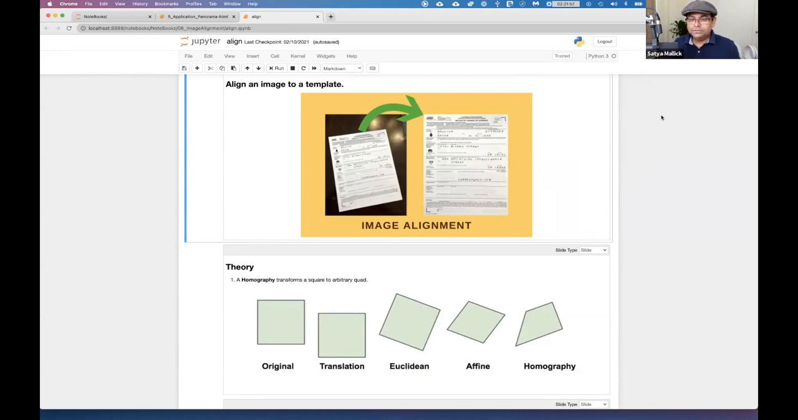You can also do something called a Euclidean. In OpenCV jargon it's called Euclidean, but Euclidean is simply translation plus rotation. So you rotate the image and you can also translate it. The combination of the two is called Euclidean. Now, for a square, see that the angles are not changing. Right angles remain right angles because it's a pure rotation.